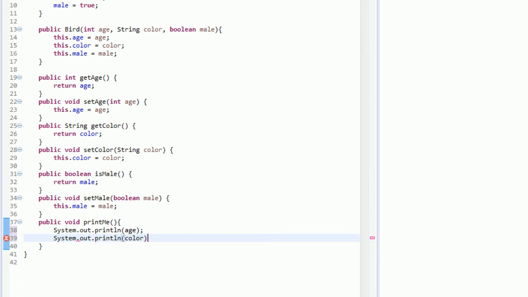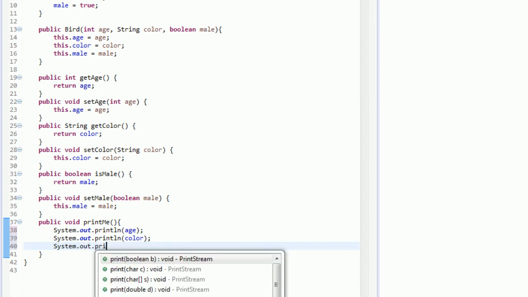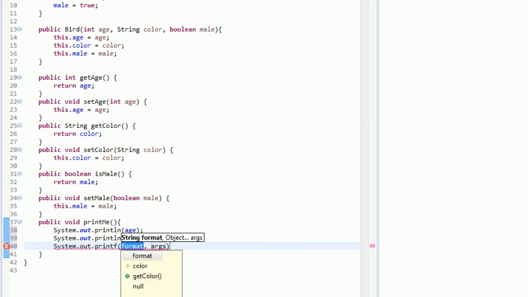and we'll also get fancy, System.out.printf, and we'll have it say is male, and then bada boom, bada bing. I'm getting there. There we go. Kind of, almost. Getting there. There we go. Okay, so now we have this nice little printMe method, and we can go in here.